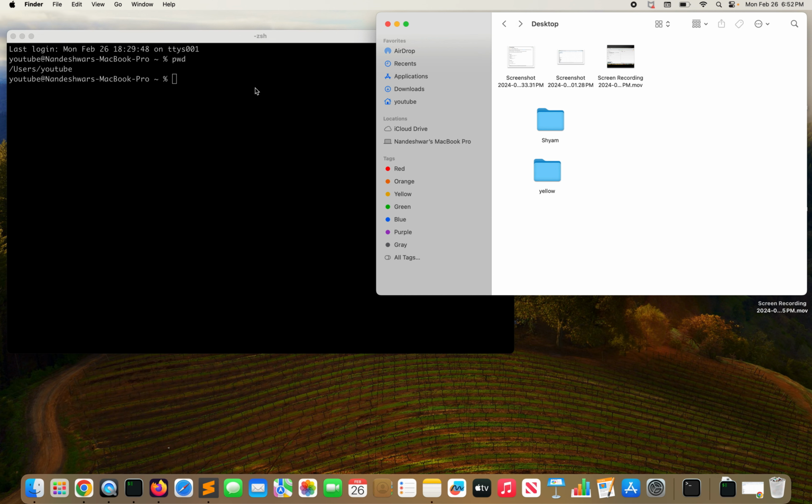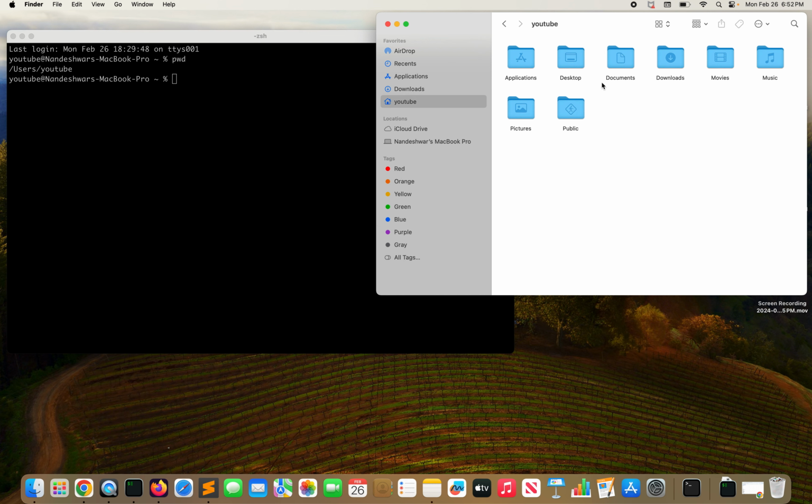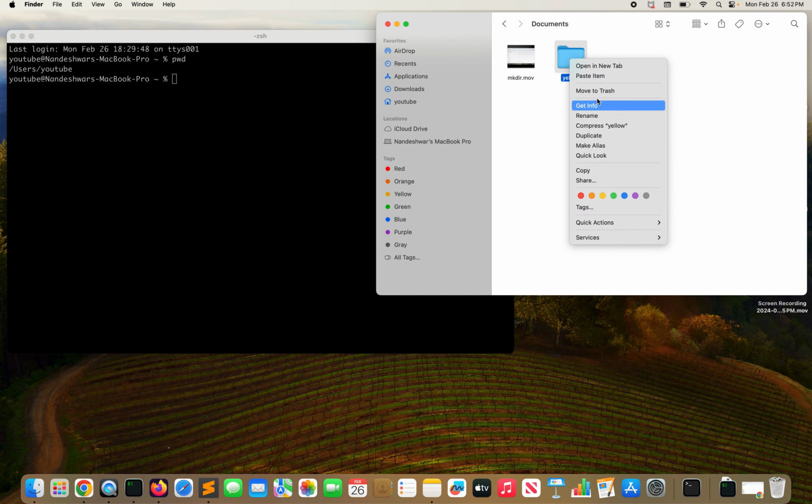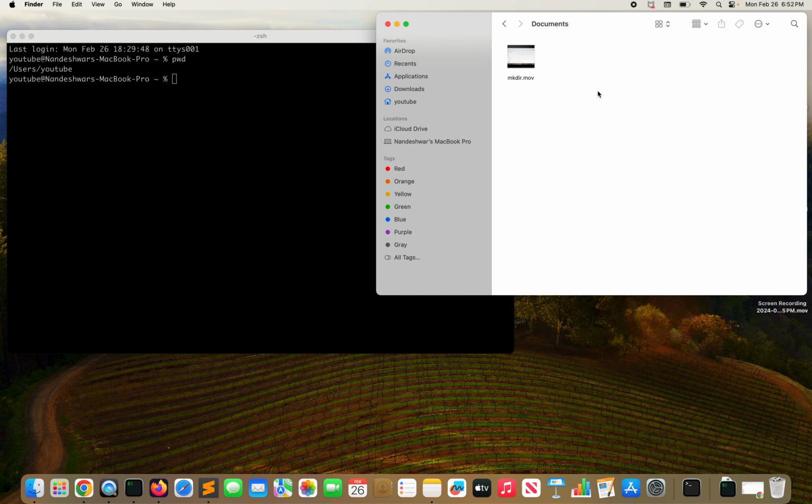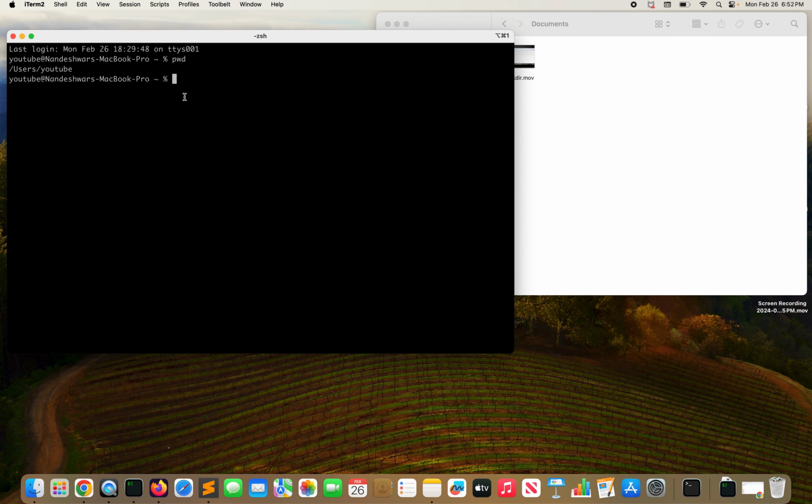So the same operation we want to do with the iTerm. For that we have the command cp. You can use that cp command. And before that, you just go to the YouTube, go to documents, and delete this. So right click and move to trash. So it got deleted. So now we are in documents, and here we are in YouTube.